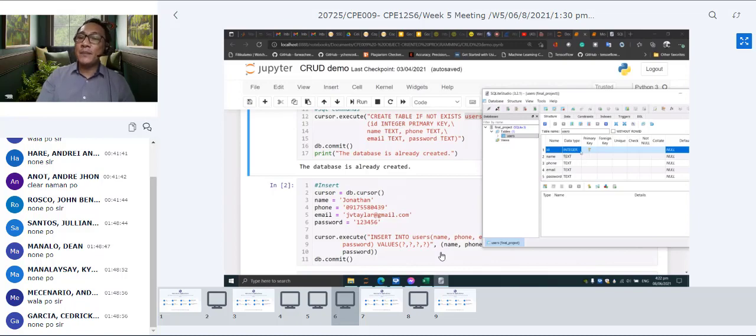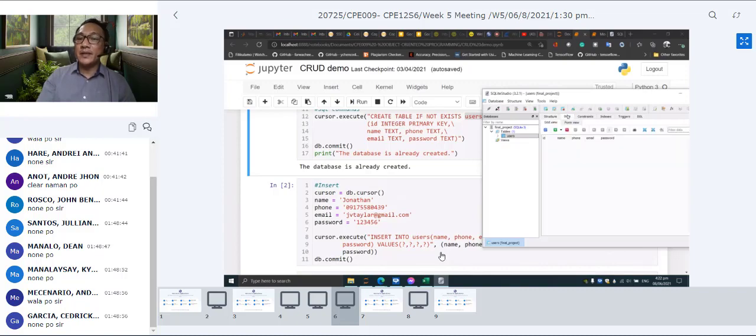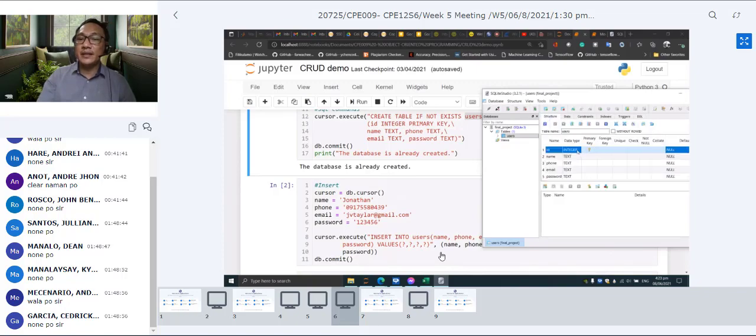So definitely we don't see any data here yet. If we look, there's no data, because we haven't put any person in yet. But definitely in the structure of the database that we created, we already have ID, name, phone, email, and password.